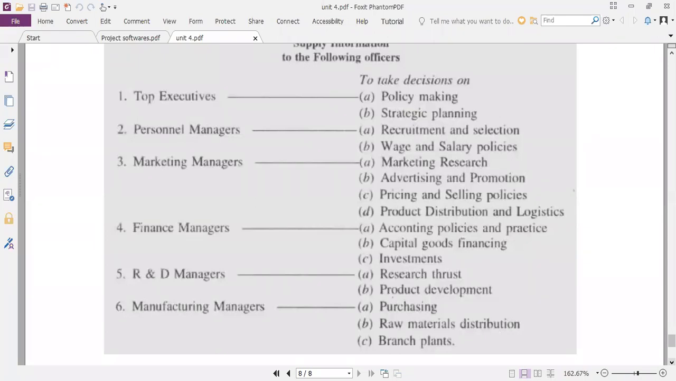The top executives are always talking about policy making and strategy for increasing the profit and so on. The personnel manager has information about recruitment, how a candidate should be placed or selected, what the wages and salary policies will be, what salary should be given to a new candidate and what to an older candidate, how the increment should be done, etc.